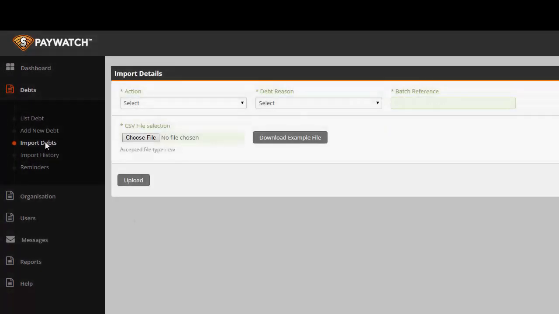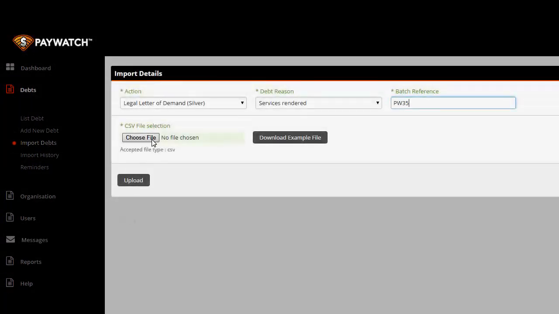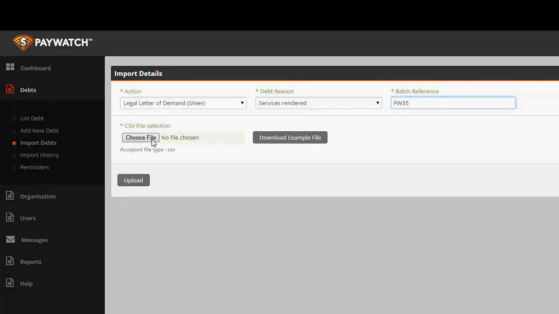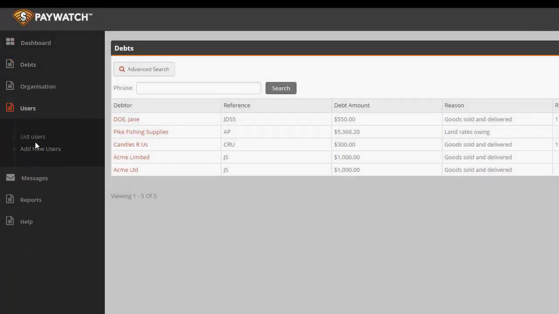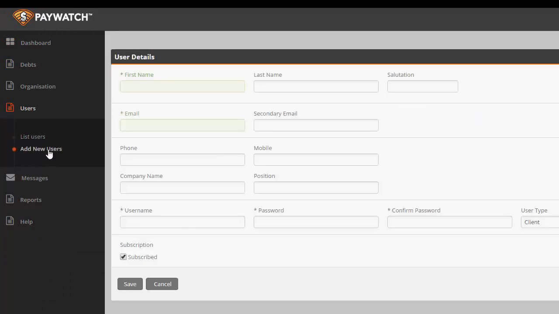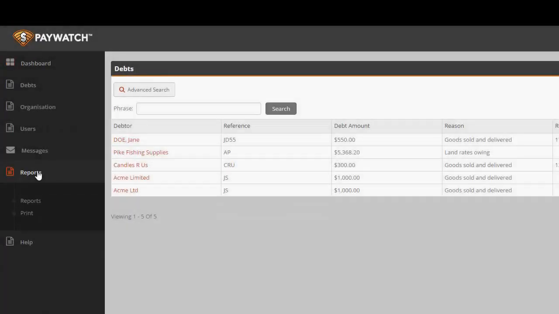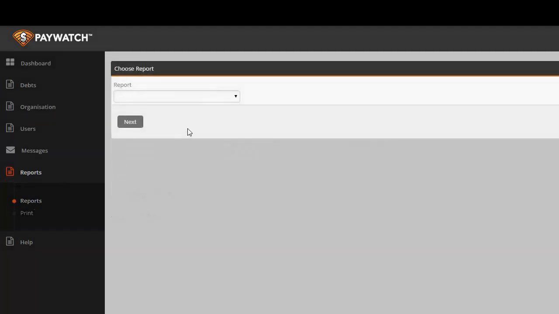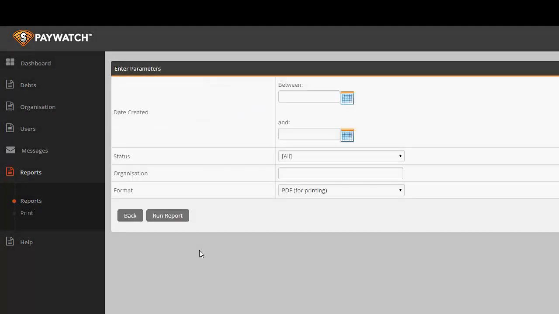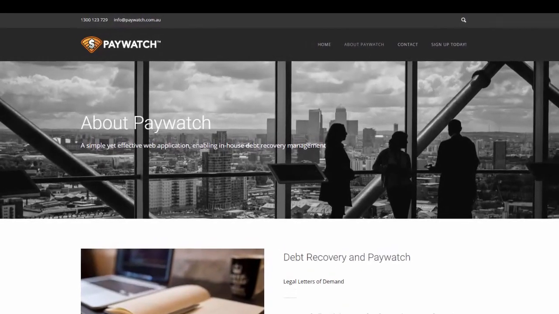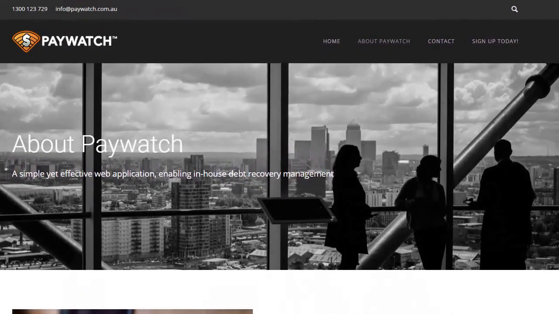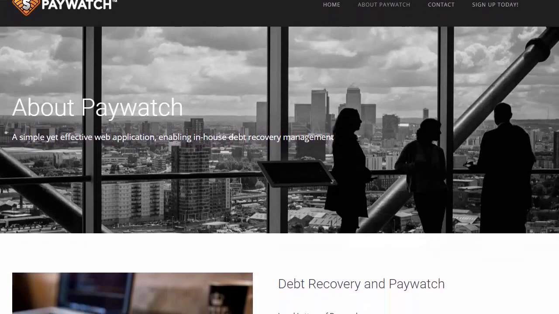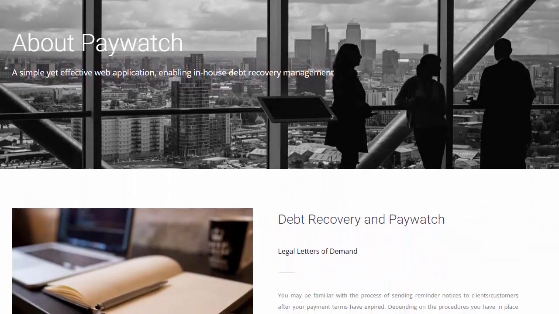Paywatch contains a bulk upload functionality for convenient entry of large numbers of debtors and their data. Add and remove users from your Paywatch account as required. Run reports to ascertain the effectiveness of the activities undertaken in Paywatch. Email prompts are delivered directly to your inbox on a weekly basis in addition to the in-system alerts and reminders, working to ensure that debt recovery activities remain on track.